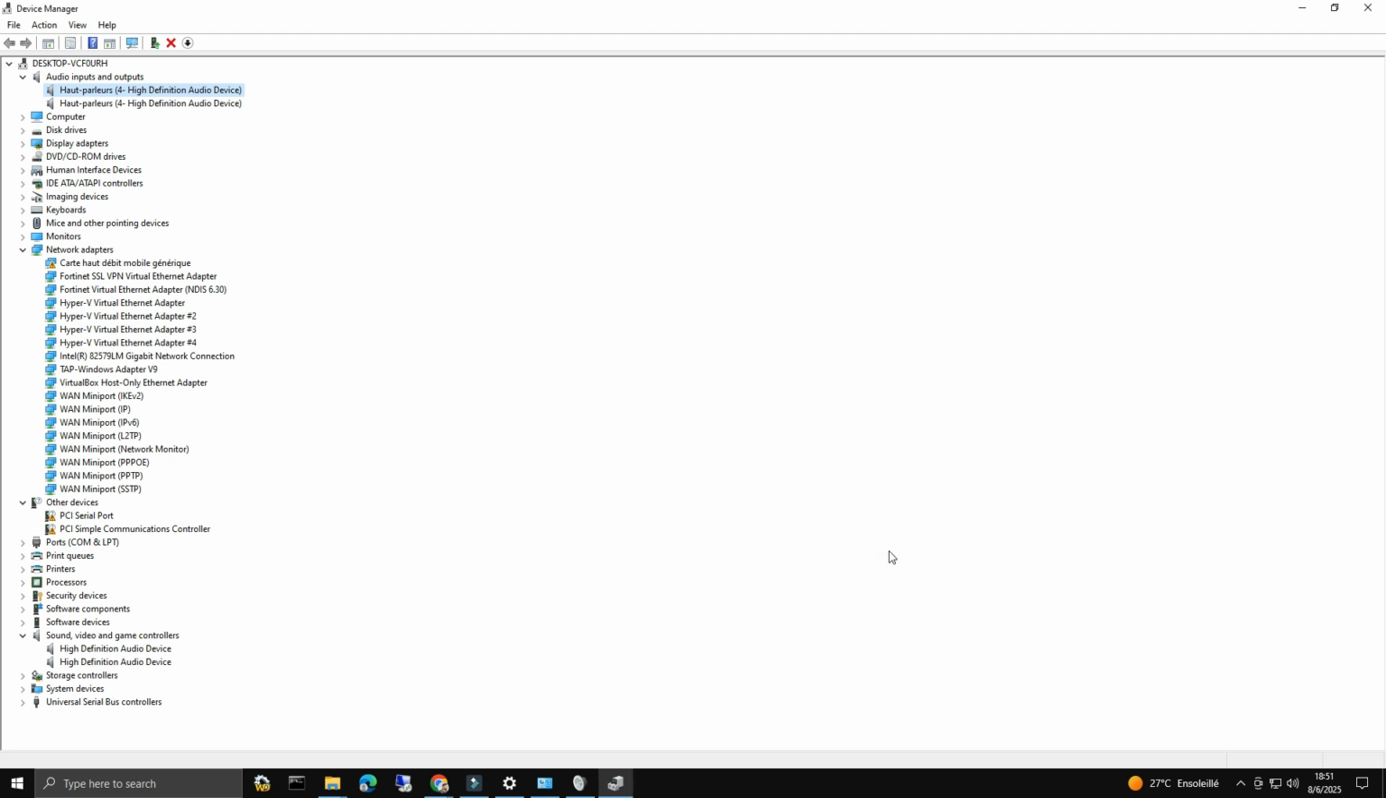If you're using a gaming headset, you can also install its companion software. For example, if you're using a Logitech headset, install Logitech G Hub.